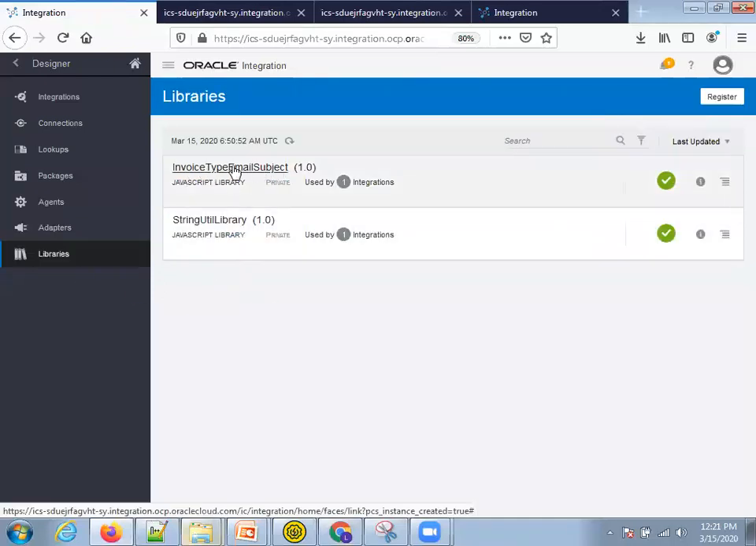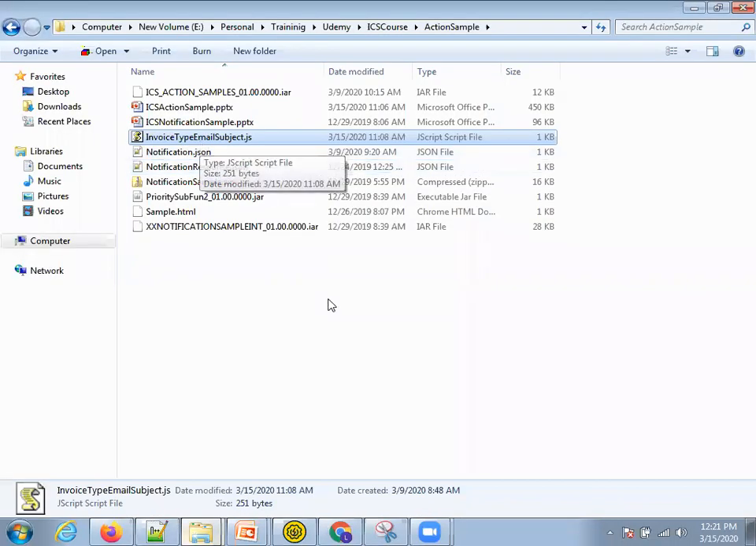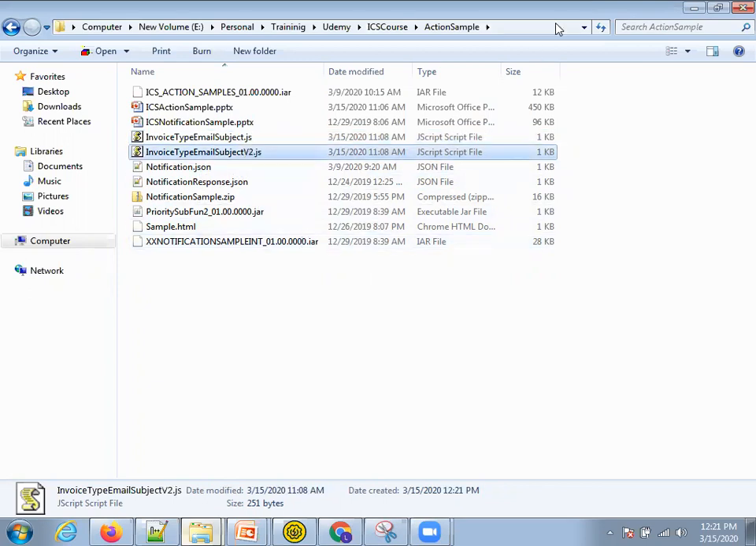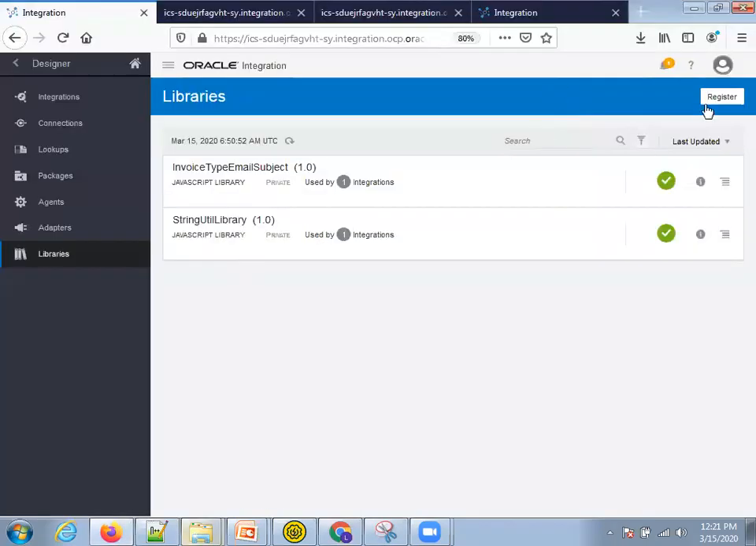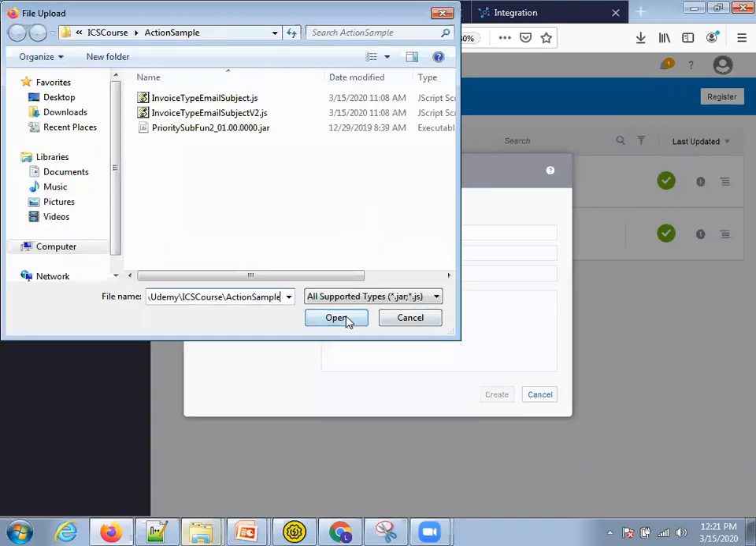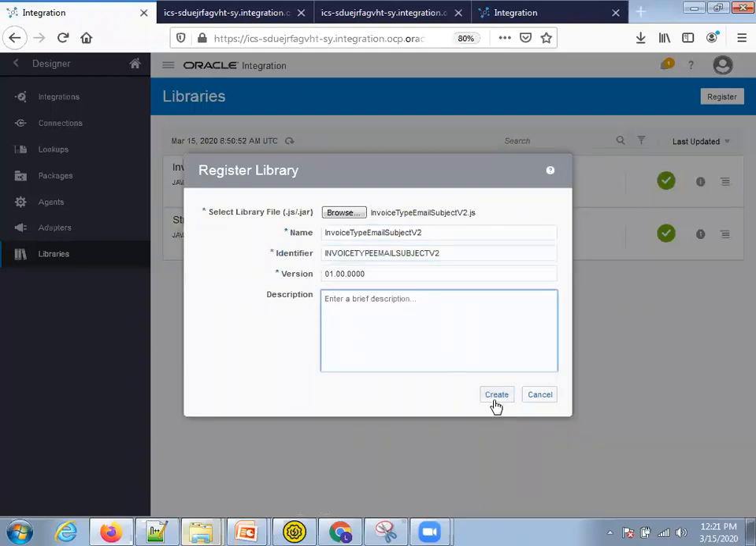So here, if you observe, this was the one which I uploaded, or I can show you one more existing. Let us say I'll just try to upload version 2 so that you'll understand what we have to do when you are creating any JavaScript function. I'll just upload now, register, select the function, select the library name, identifier, everything.